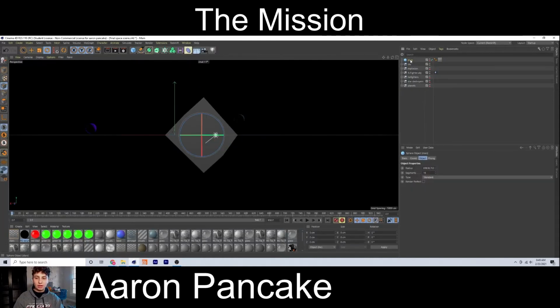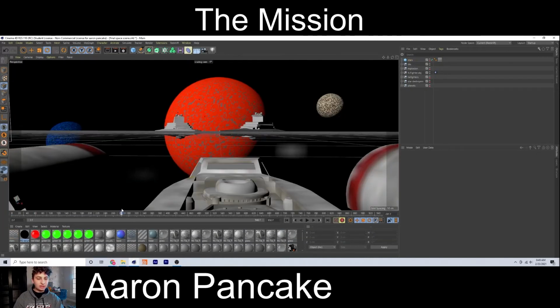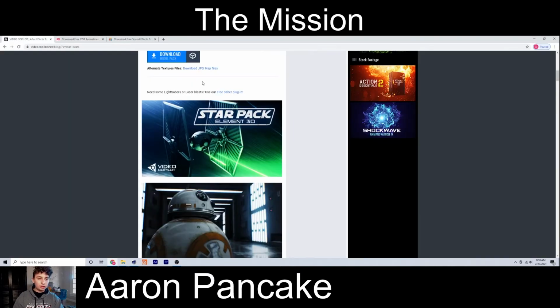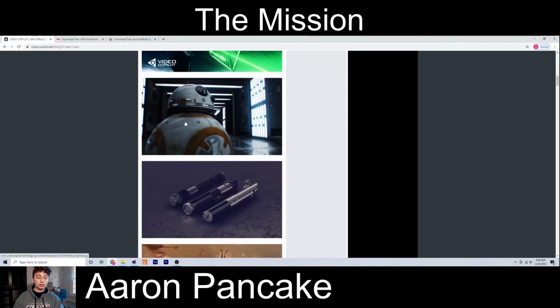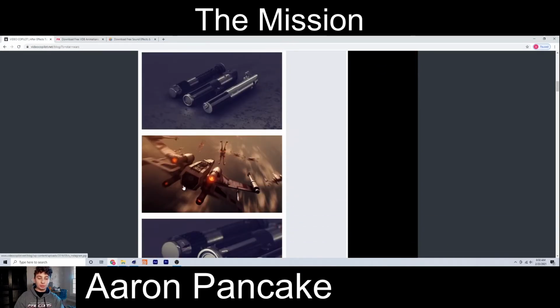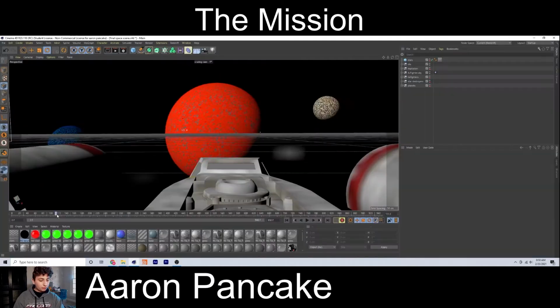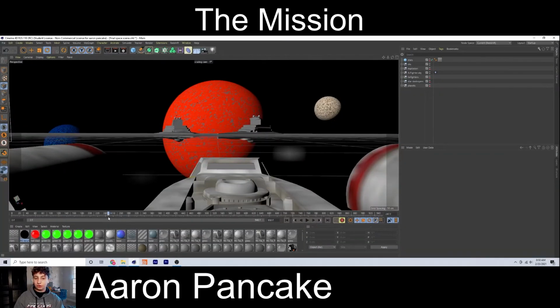So then I brought this planet into a Cinema 4D project along with multiple other models. The X-Wing and TIE Fighter models I got off of Video Copilot. It's a free 3D model pack, and I can bring them into any 3D project. They're really, really good models. The Star Destroyers I created myself using box modeling. I looked at a bunch of Star Destroyer pictures as reference and modeled it the best I could.